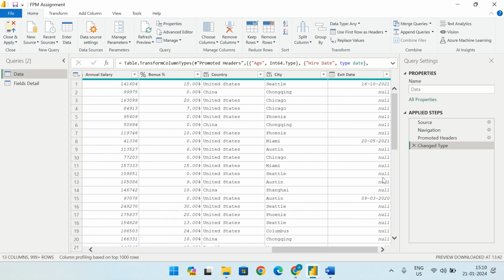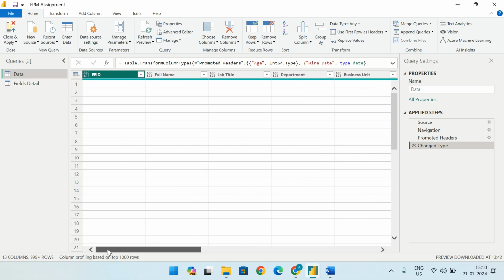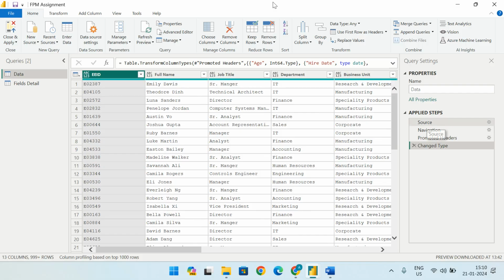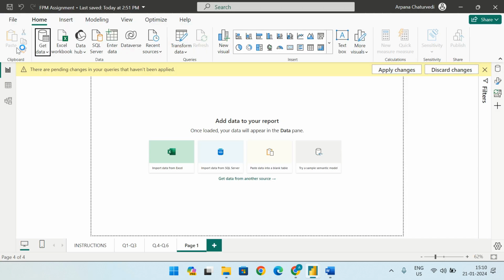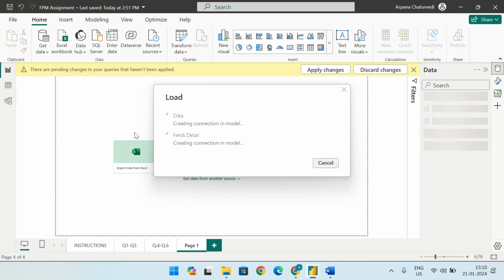In the last column there are null values, but we will not be going to remove it because these are the null values which tell that the employee is right now working with the organization. There is no exit date given to an employee. Now I'll go to close and apply. I have to close and apply because I have cleaned the data. So this is the cleaning part which we did. Now we will be going to solve question number 1.